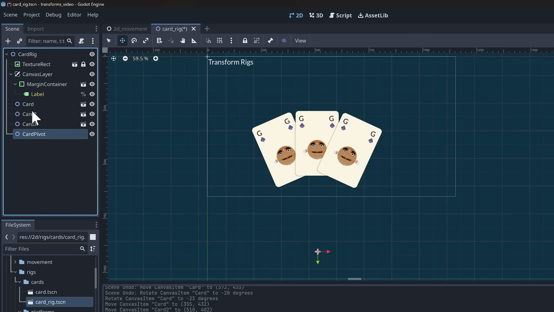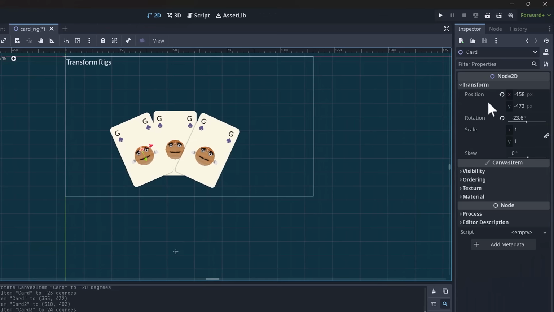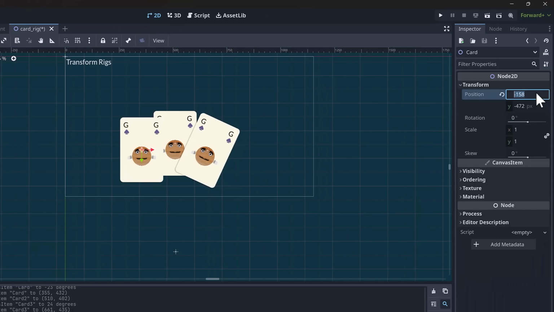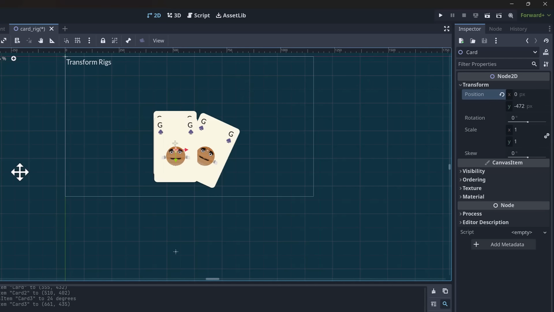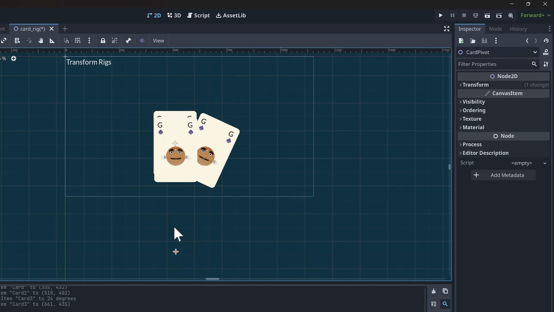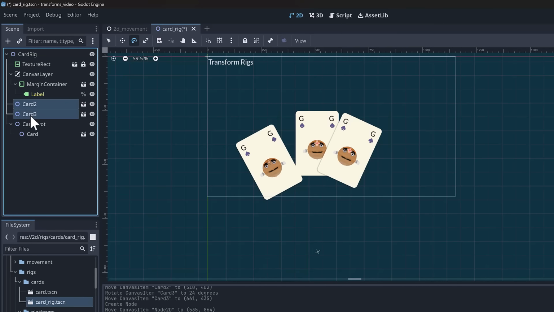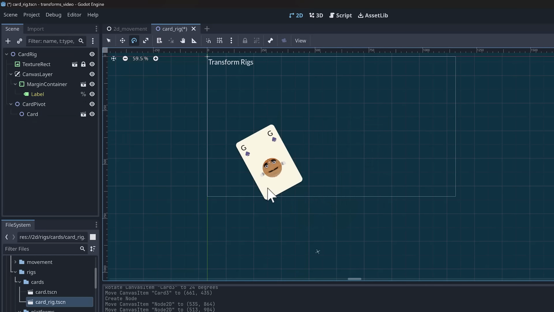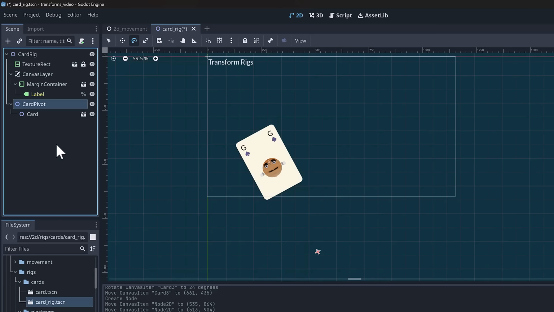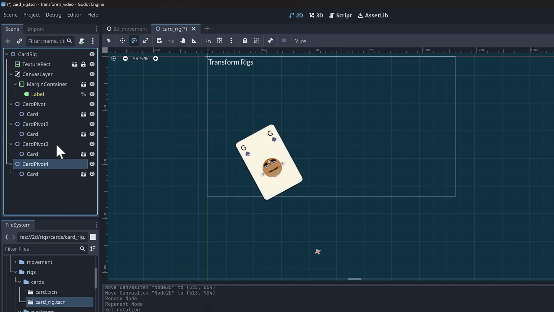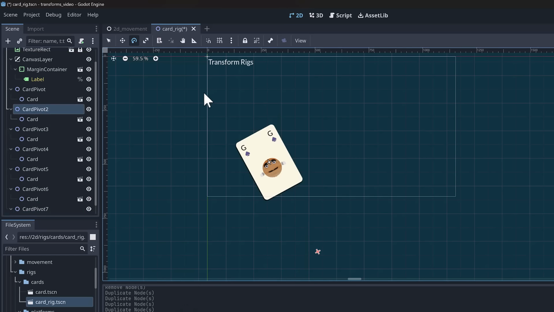And now we can drag a card as a child node of this pivot. And then let's reset the rotation and set the card's X position to 0, so it is directly above our pivot. And now if we rotate the pivot node, we can see how the card moves in a nice arc around the pivot. So to fan out some cards, we just need a few copies of this setup. Let's delete these cards and then press Ctrl D to duplicate our little card rig here a few times. And now we can just rotate our pivots here and our cards will fan out nicely.